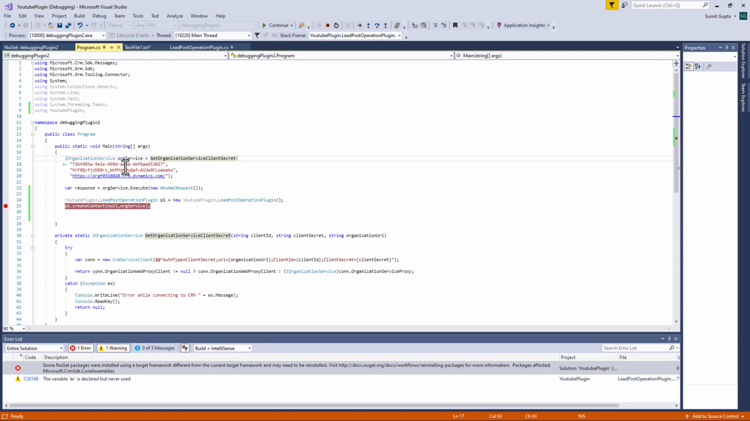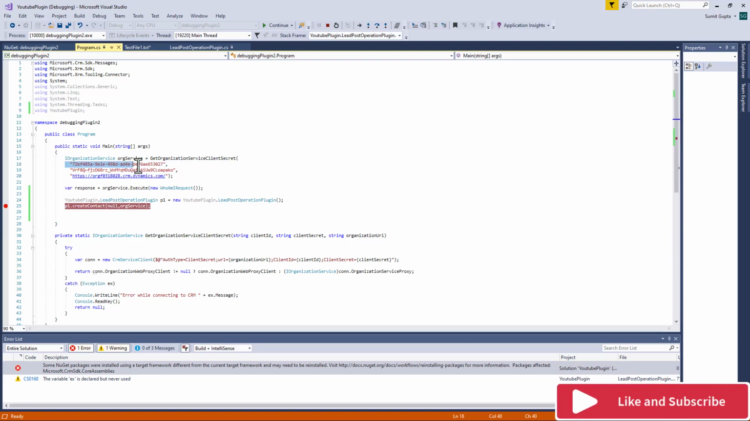We need to go to our Active Directory. We need to register our app, associate it to your Dynamics CRM instance, add the required roles and permissions in there, generate the client ID and the secret ID, and then pass those in here: client ID, client secret, and the URL to your organization. Once you are connected, you would be able to get an organization service response, and then that service response can be passed to your plugin methods based upon your requirement.